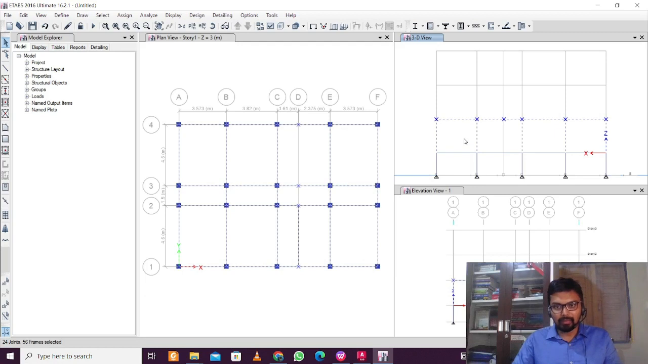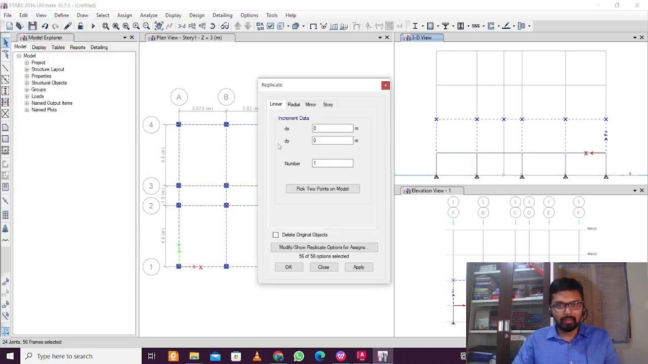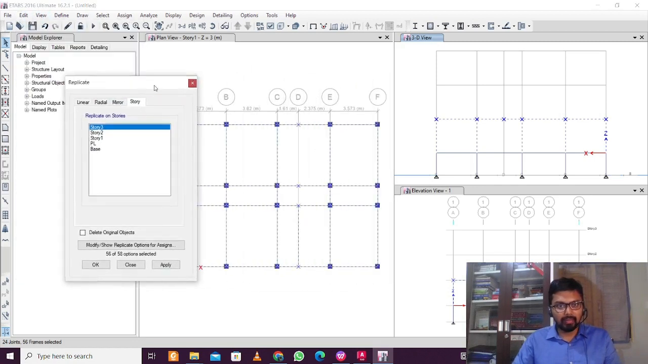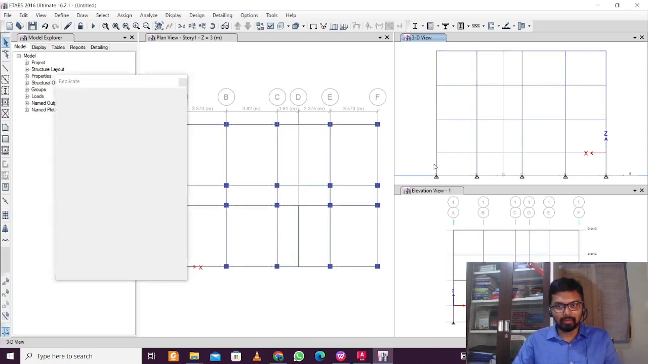Once these things are selected, we can go to edit, and we can go to replicate, and we can go to story, and this is story 1, so this will be copied in story 2 and story 3. Before you click on apply, you can just hover over apply. You can see the effect here in the 3D view of the mirror window. Okay, if this is okay, just click on apply and OK.